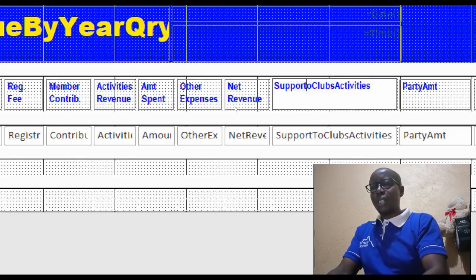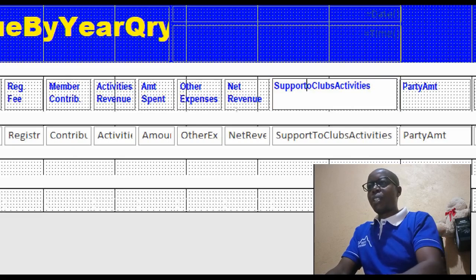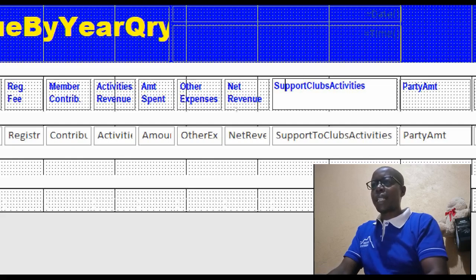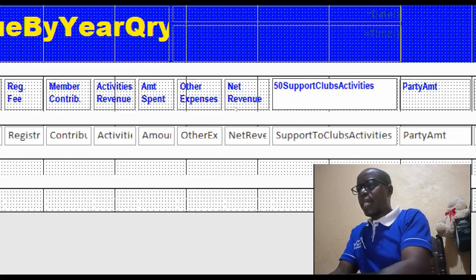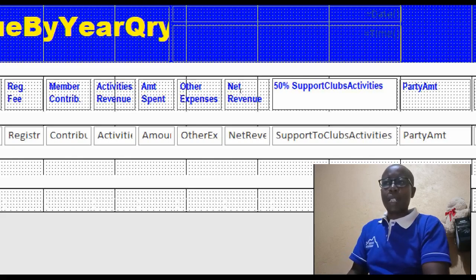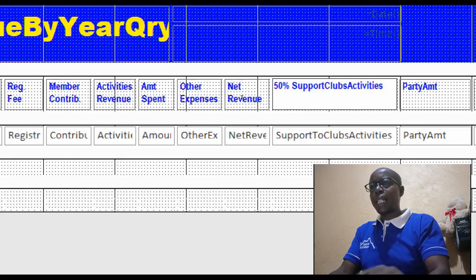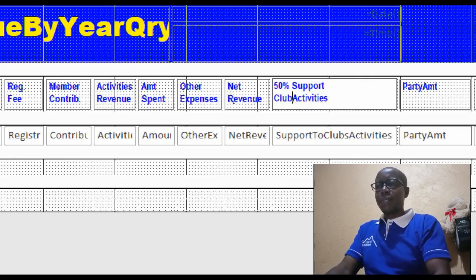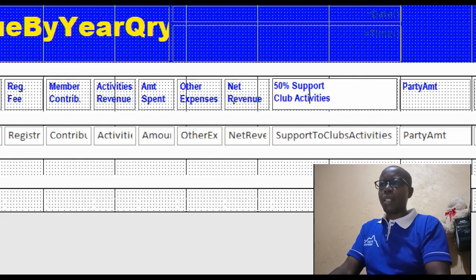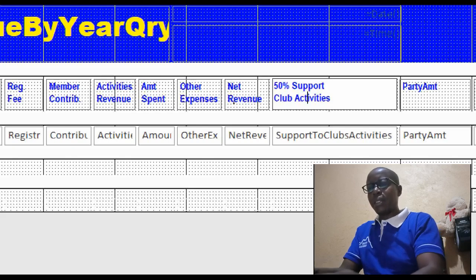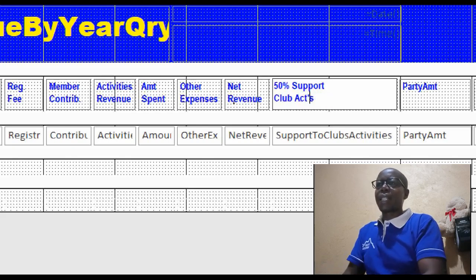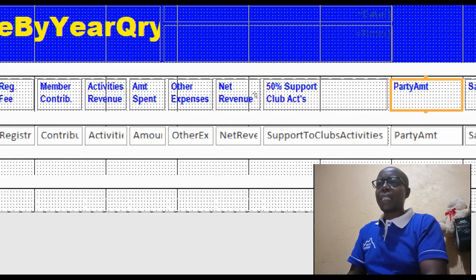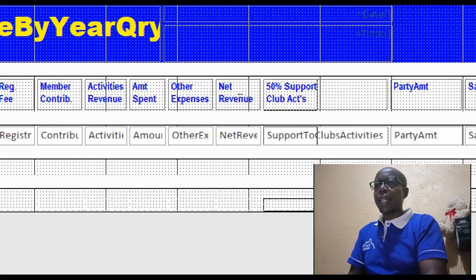Support to club activities. Here we can just remind ourselves that this was 50%, 50% as per the project paper. We are not cooking these figures. 50% support to club activities. So I'm going to abbreviate that like that, and then we squeeze it in. Squeeze it like how? Squeeze like that.